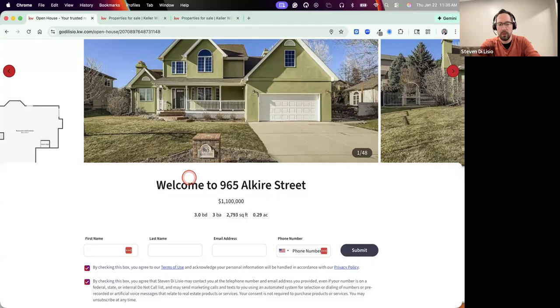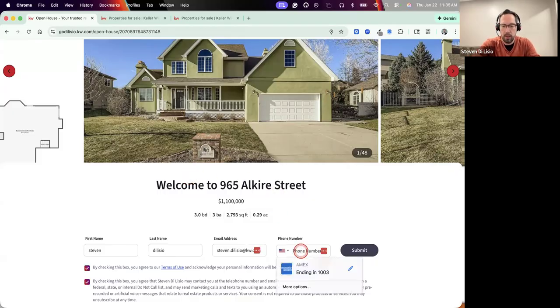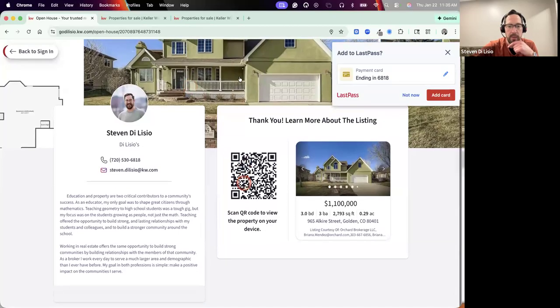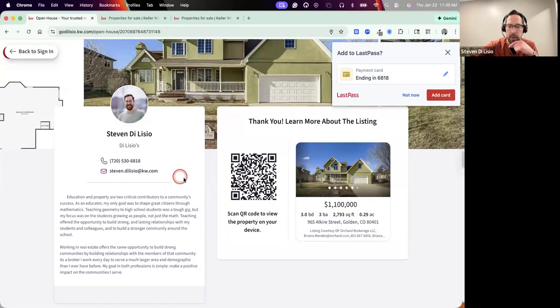And then they also, just so that you guys can see this, I'll put in Steven.Delicio@kw.com, put in my phone number, and submit. I just want to show y'all what they see. So when they submit their information, they will see this page here if they're on the computer.